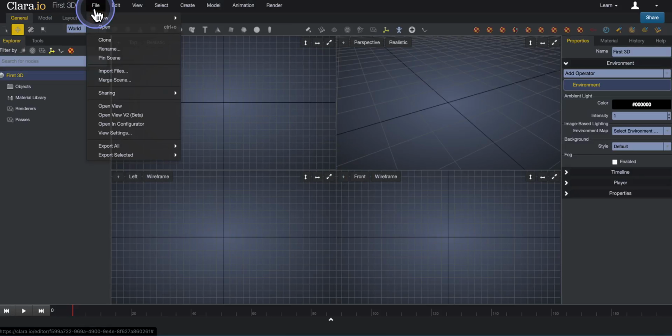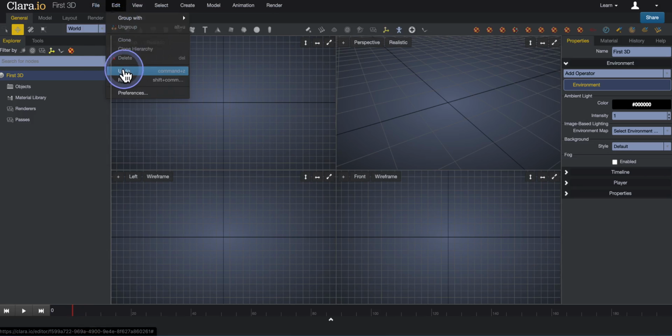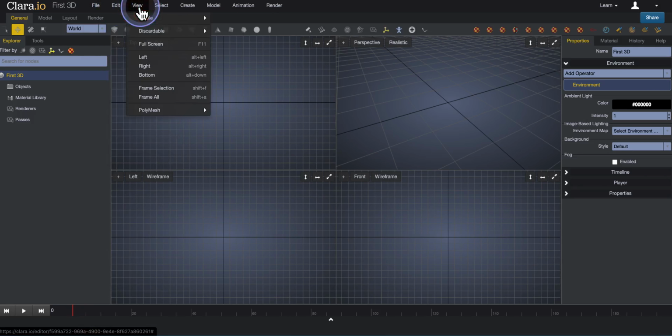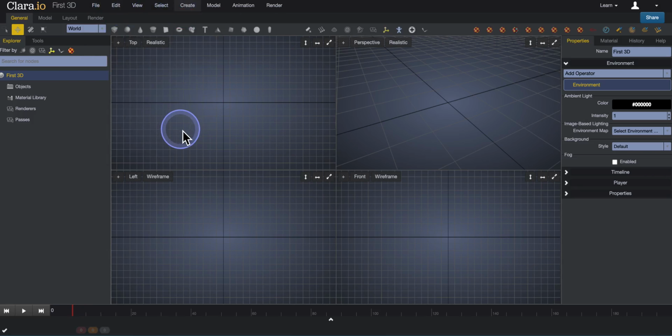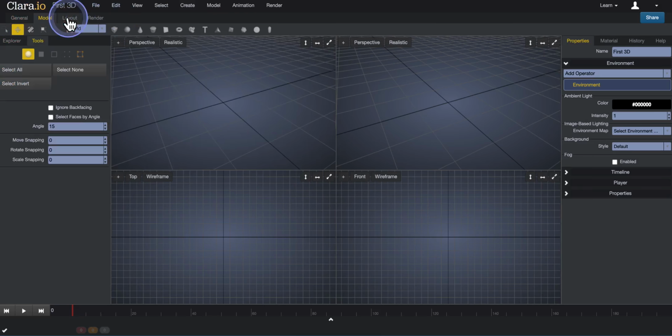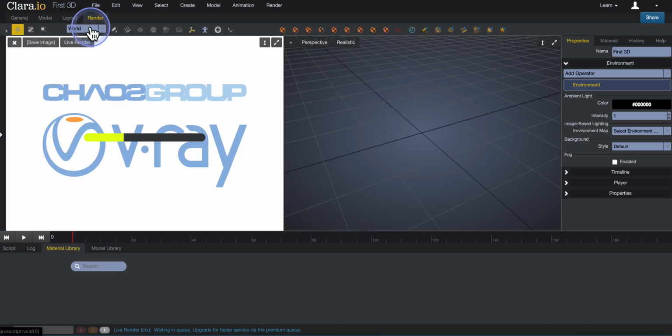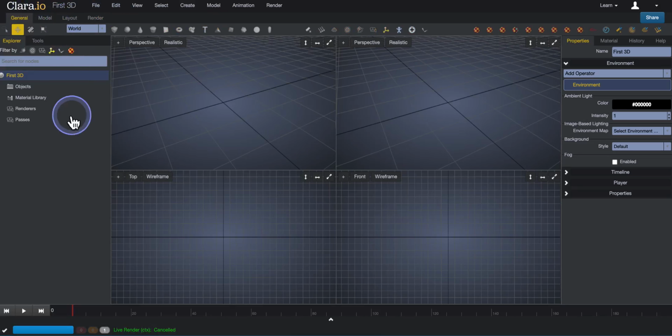I have a file menu where I can create a new empty scene. I can open an existing scene. I can go here to edit and do undo, redo. So I've got all these different menus that we will get to through different tutorials. Over here on the left-hand side, you will see 4 tabs: General, Model, Layout, and Render. Again, in the early tutorials, we will be working with General and Model as we are getting started.